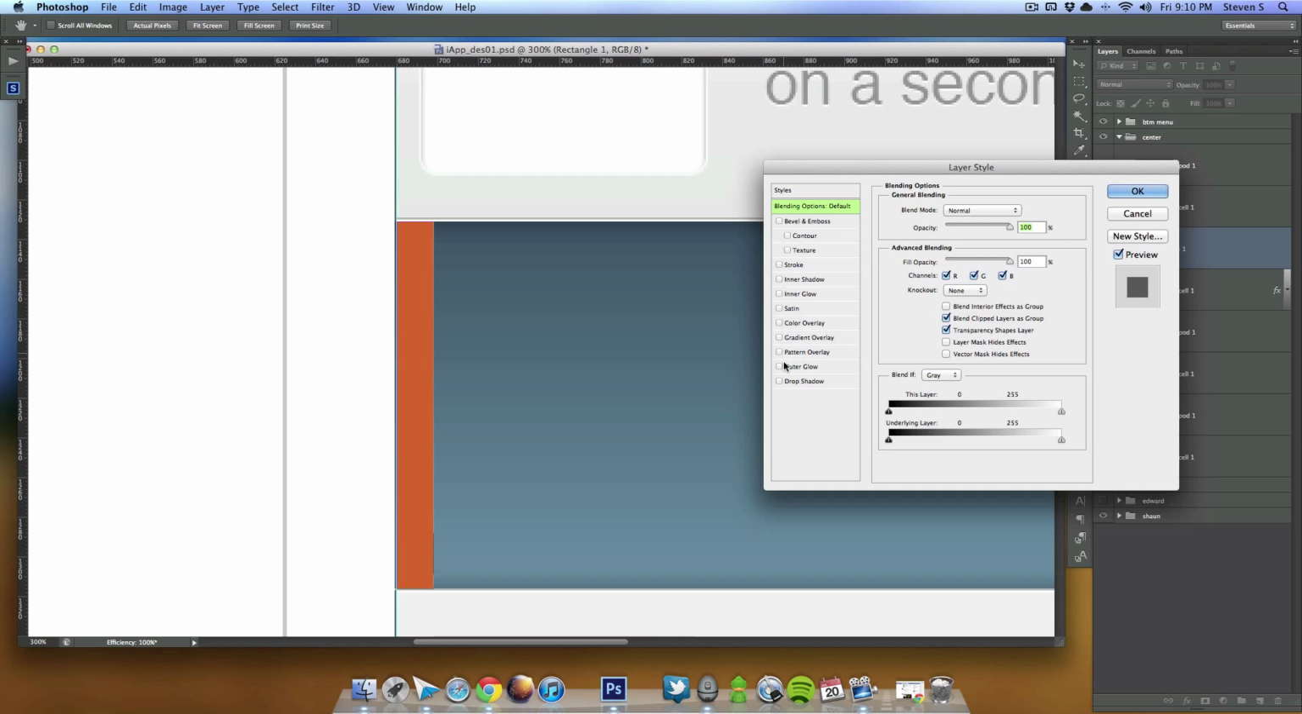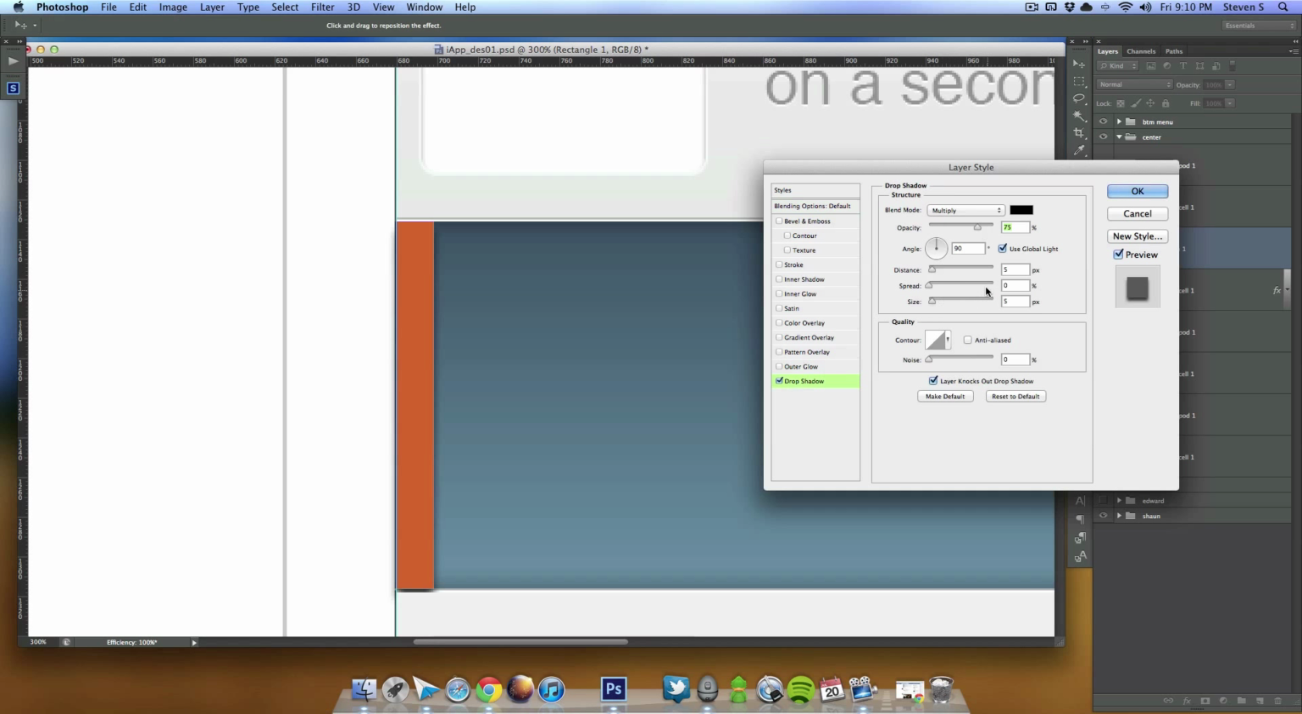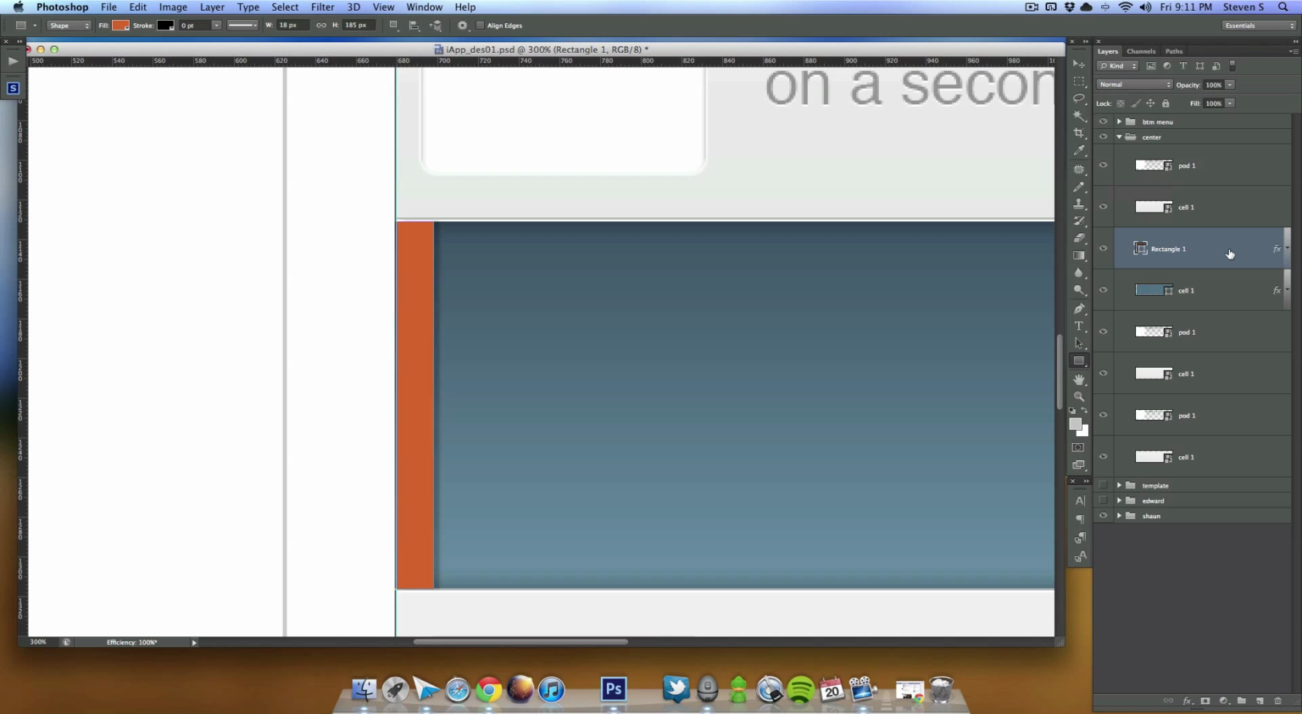and I'm going to add a drop shadow, but this time it's going to be a distance of 180. So it's coming from left to right. Size is going to bring that down. Bring up the spread. Bring down the distance. And then lower the opacity way down. Click OK. And then I'm going to add a 1 pixel stroke.